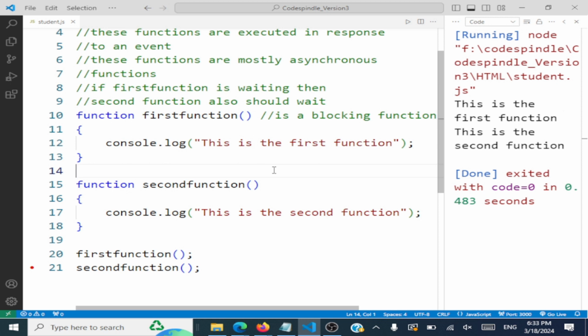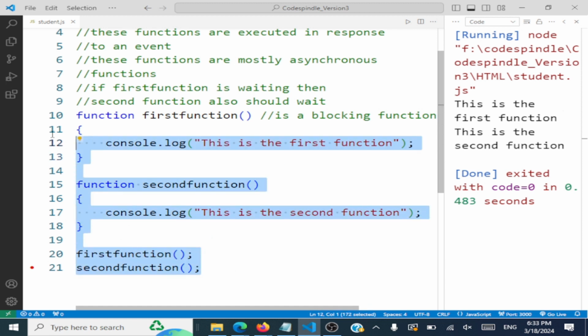Asynchronous mode is if the first function is waiting on something, let it wait. I will execute the second function, which is not waiting for any other inputs. Once the first function is done with its task, then the first function will complete. That is asynchronous mode. There is no order with respect to the execution. So let us try asynchronous execution here.